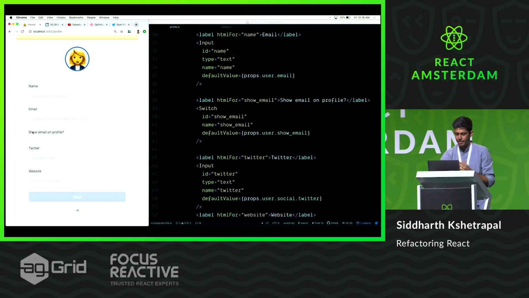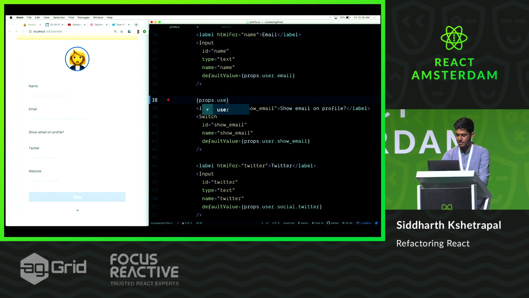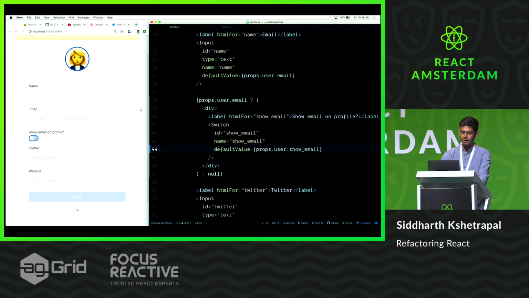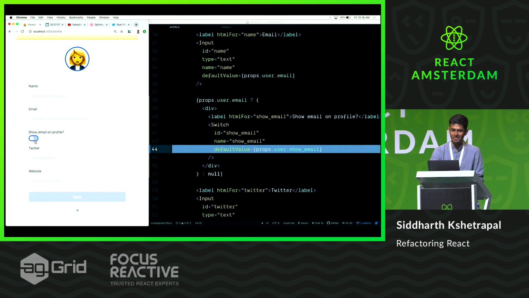So you see this show email on profile. It doesn't make sense to show this if you don't even have your email entered, right? So I just want to add this extra check and say, if there is an email, only then show this. Otherwise, just show null. And of course, React will complain, we need to wrap this with something. So maybe I can wrap this with a div, right? And you see it kind of becomes enabled. This is not disabled like the other ones anymore.